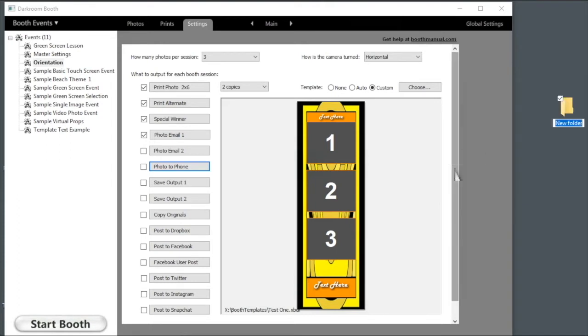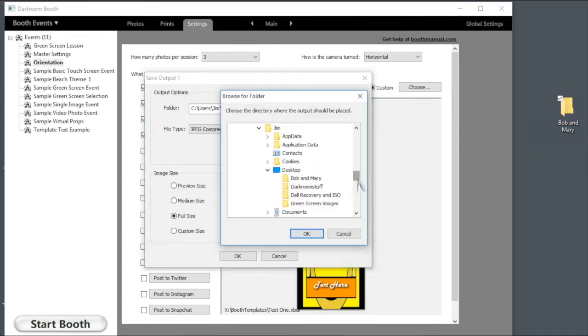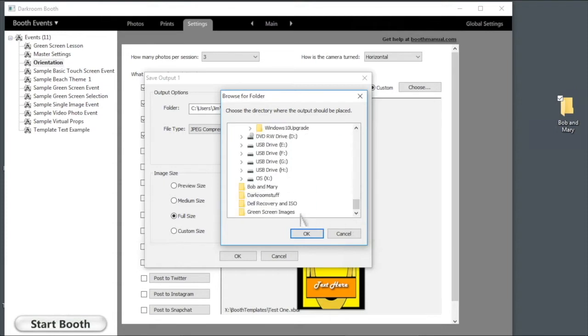And let's see, we went with Bob and Mary. So I'm going to do Bob and Mary. So there's my folder for the event. And what I'm going to do is I'm going to click on Save Output 1 and I'm going to browse. And when this window pops up, if you put it on the desktop, just scroll all the way down to the bottom and all of your desktop folders show up at the bottom in alphabetical order. It makes it super easy for them to find. I'm going to choose Bob and Mary. I'm going to say OK.